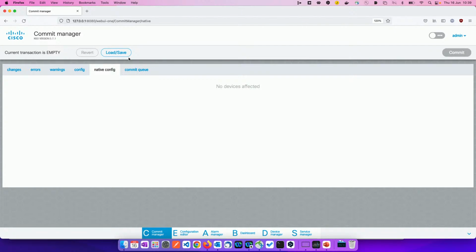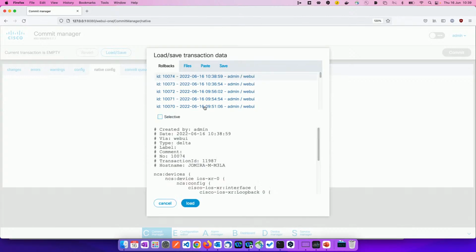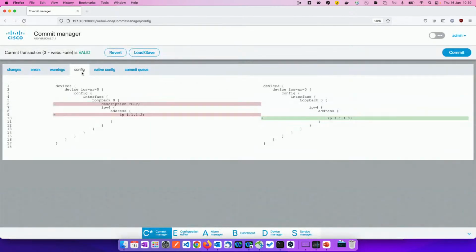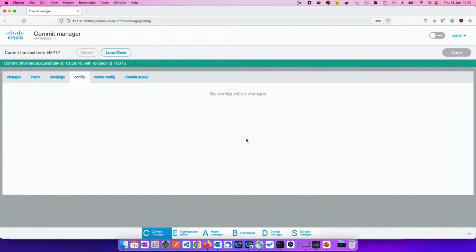So if we want to roll back the IP address change that we just made, I click on Load and Save, and I have access to all the rollbacks that I have in my infrastructure. So if I click on this one, I click load, I go to the config, you will see that this description that we just added through NSO and the IP address change will be rolled back. As easy as clicking commit, and it's done.